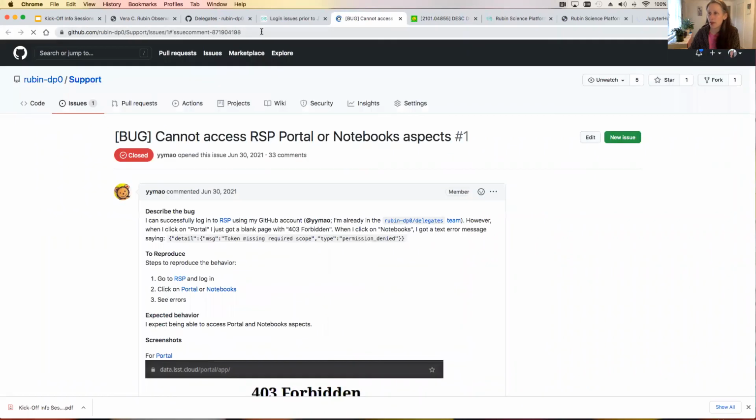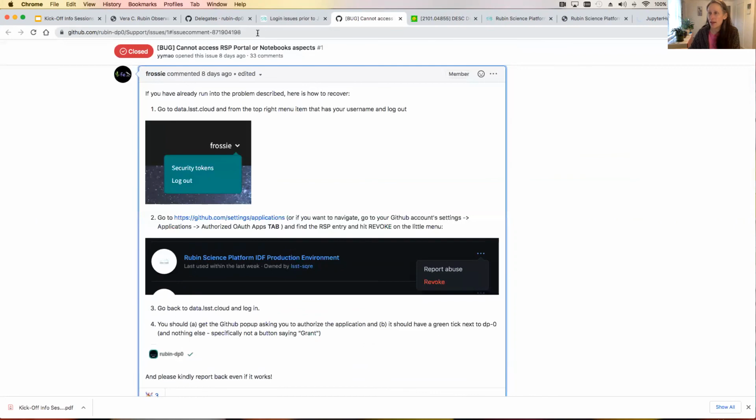I'm going to link you to instructions on how to do that. So this is something that people have encountered already. I'm going to link you directly to these instructions. So if you're having trouble, follow the instructions that are here, which is basically to log out and then go to your GitHub account and revoke the token that you had got before, and then try again. So follow these instructions.